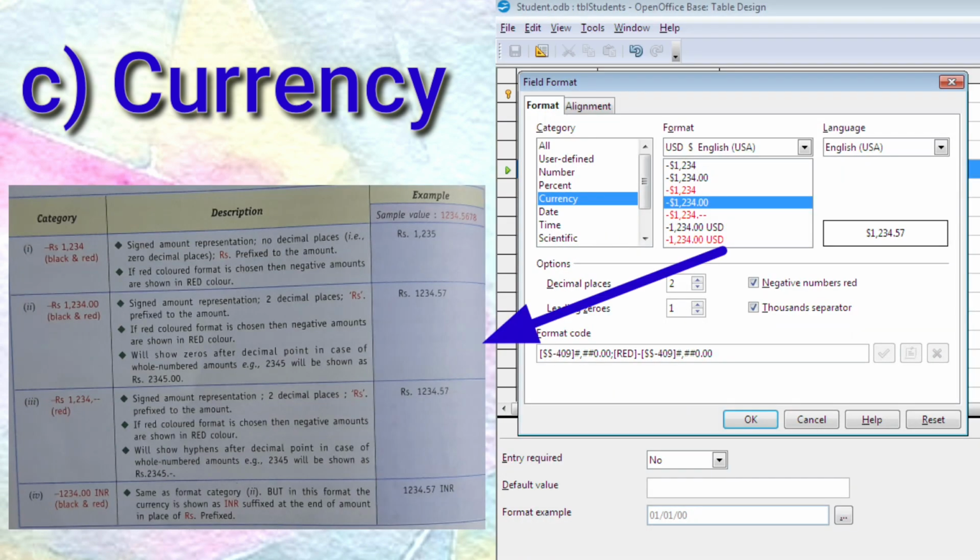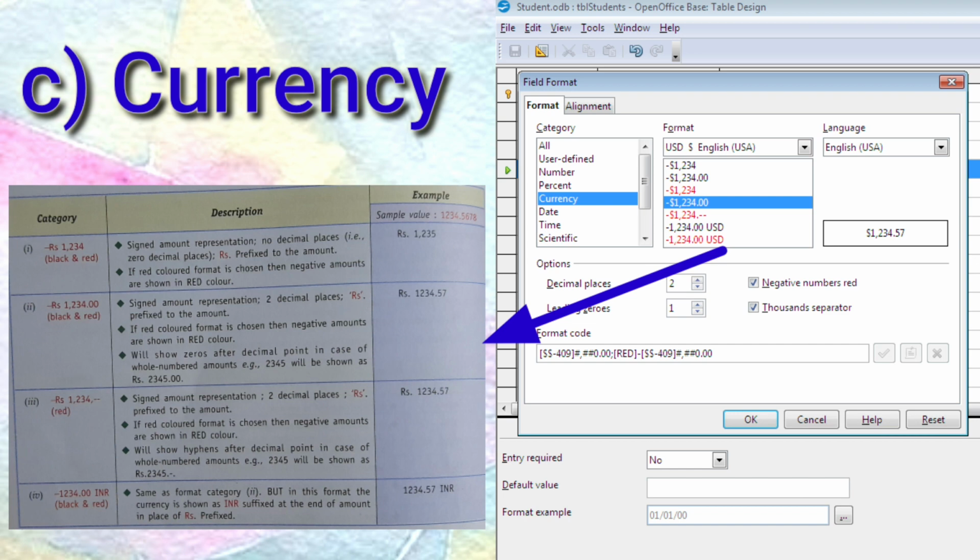For the currency, we can use either the thousand separator and display negative numbers with the minus sign. The various formats are shown here. If we choose red color, that means the negative values would be shown in red color. If we choose the first format, that is -Rs 1234, it means the signed amount would be represented with no decimal places. If we choose the second, that is minus Rs 1234.00, the signed amount would be represented with two decimal places.